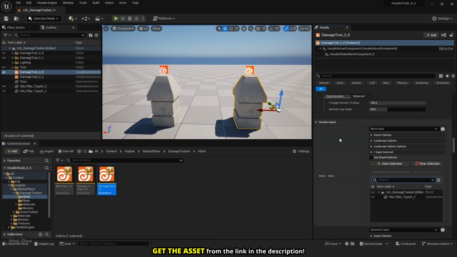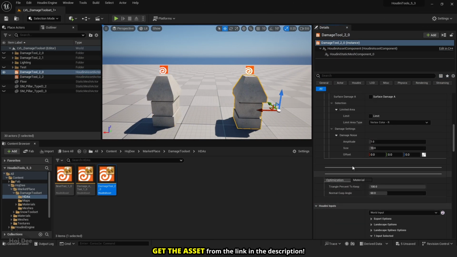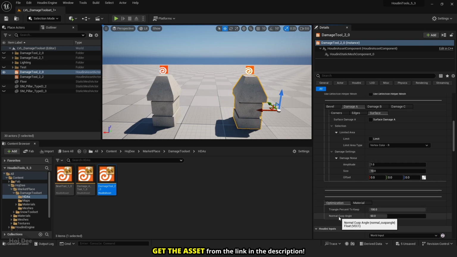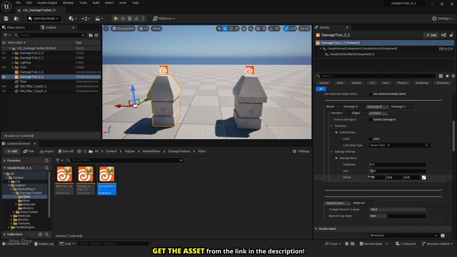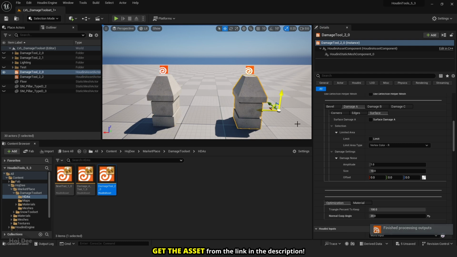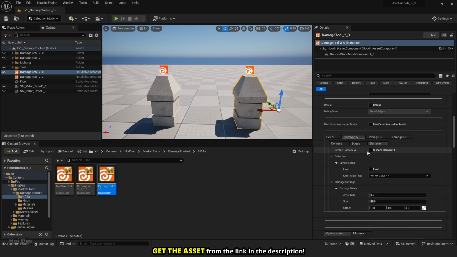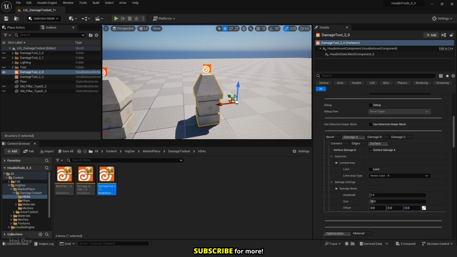So let's select this one. First of all, I'm gonna go under optimization and set the normal cusp angle to 20. Now that looks better. Let's do that for this one as well. Okay, that's better. So let's enable surface damage A and let's zoom in a little bit.